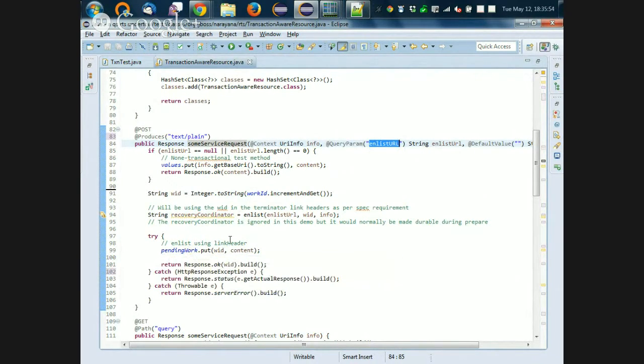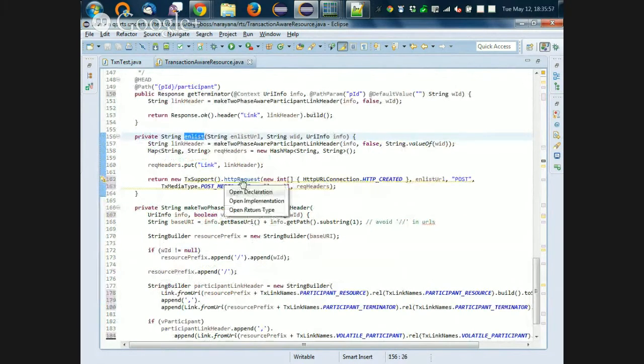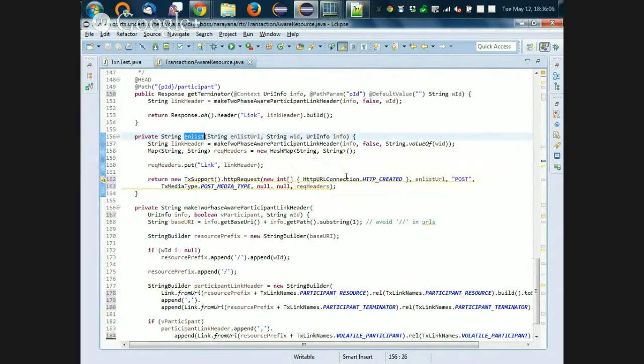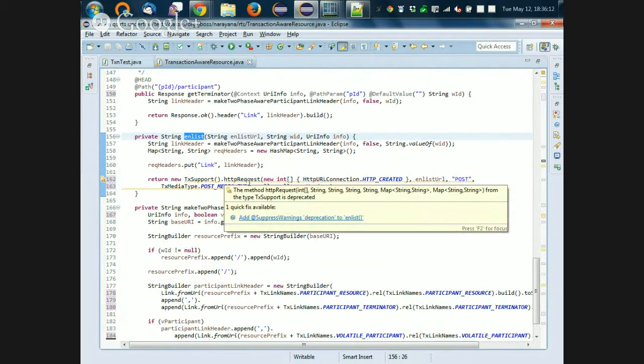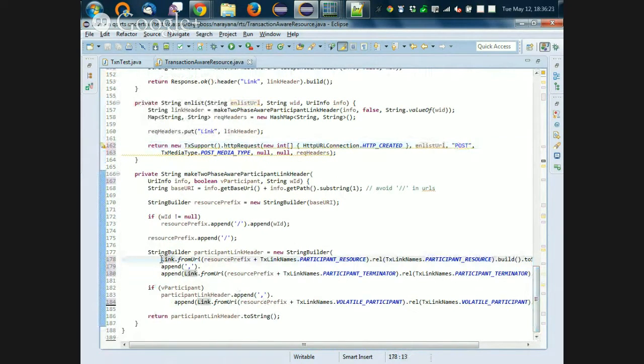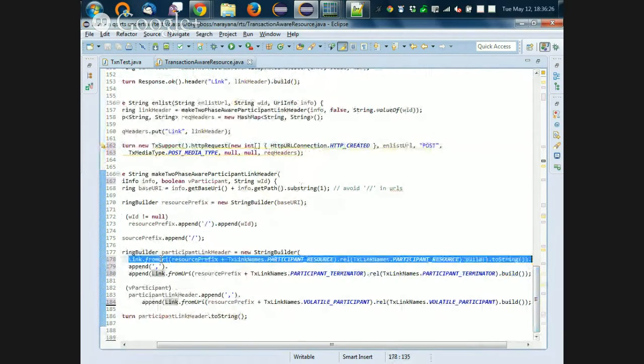I think that's pretty much most of what I needed to say. I wanted to show how it's enlisted. So remember, this is in the participant. It's been given the URL of the transaction in some method. And so the way it tells the transaction manager it exists, because the transaction manager is so far unaware, is it invokes on that enlist URL, does a post with some headers, and those headers contain, this is the key one, a link back to this participant so that the transaction manager can then invoke the prepare and commit on it. So that shows REST-AT.